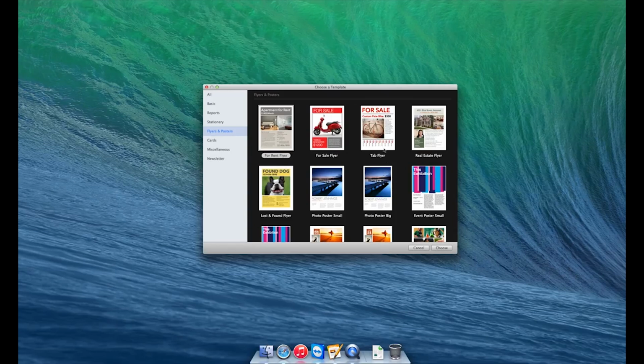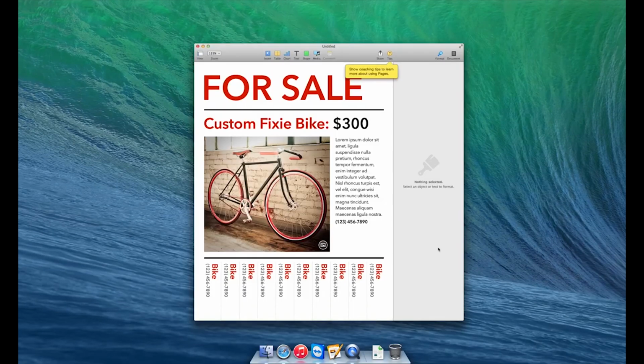We're going to go with the tab flyer because if you can kind of tell, they have all these little pullaways for the phone number. So let's just click on that and go choose. See how simple this is? This is going to be real simple.